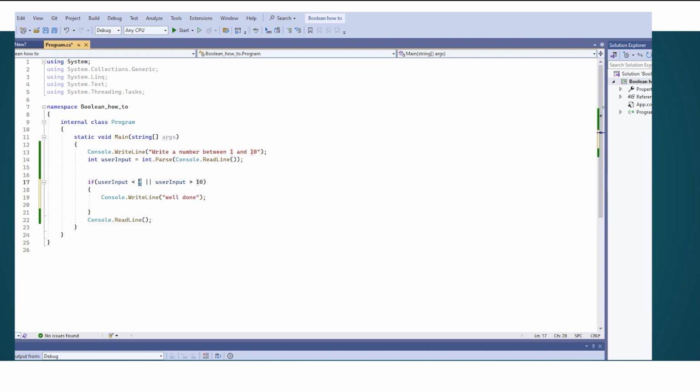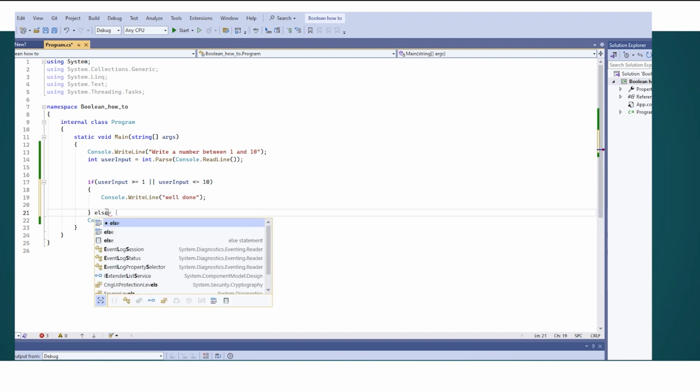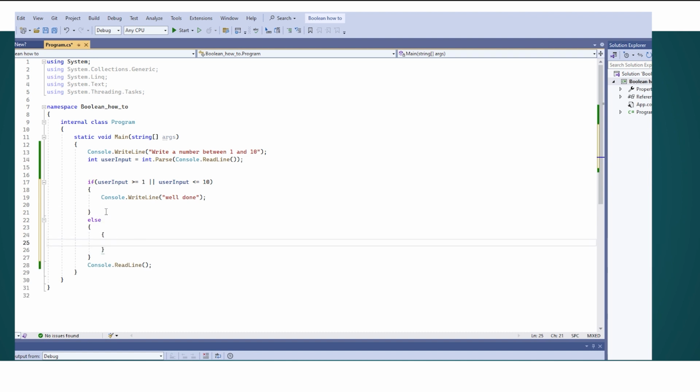So greater than 1. So we'll say greater than or equal to 1 we need. Less than or equal to 10. So do we need an or for this, or do we need an and? Remember, if it's between 1 and 10, then it's true. If it's out of those range, then it's false, and we want to not say well done. In fact, we'll say not well done.